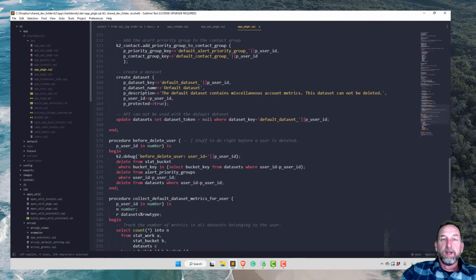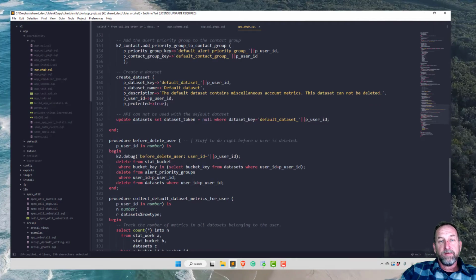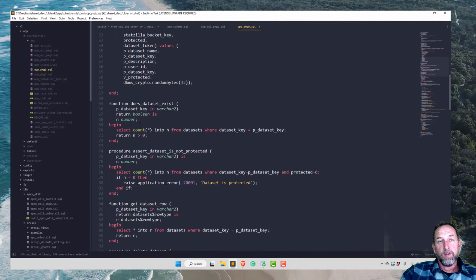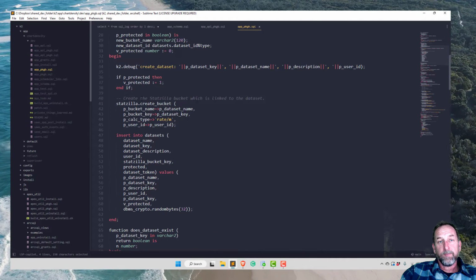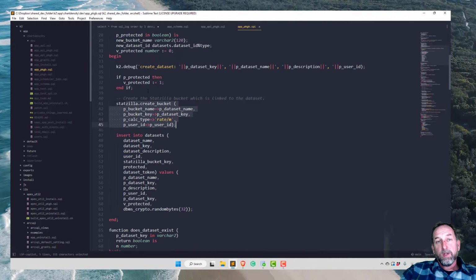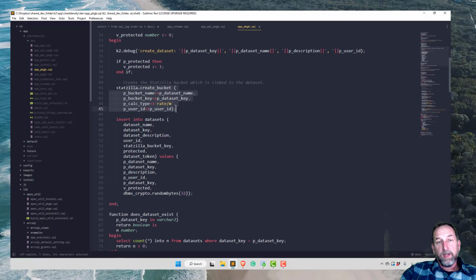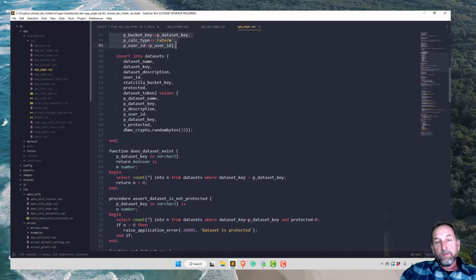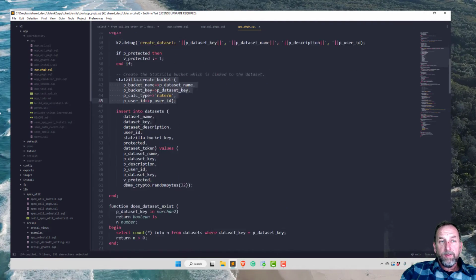And then we finally create a data set. And when we create this data set, it creates a Statzilla bucket. So here we go, create a bucket. This is the create dataset code. And then we insert a row into the dataset table and all that.